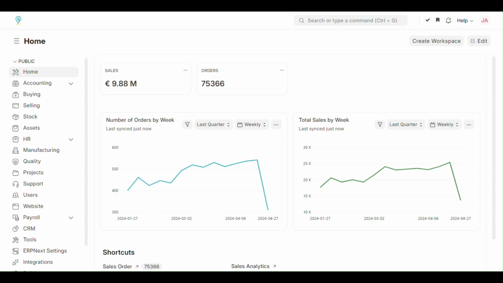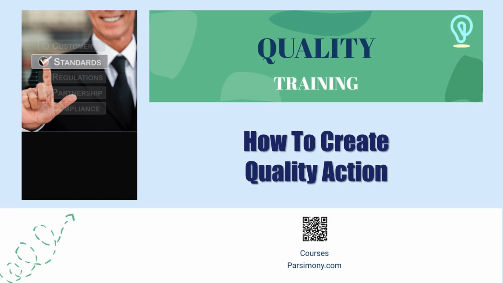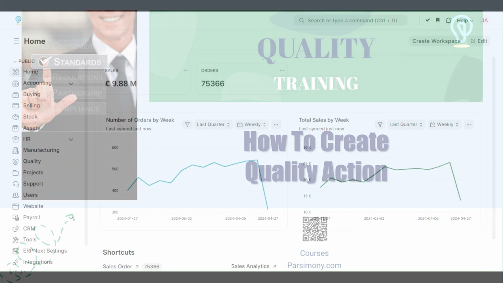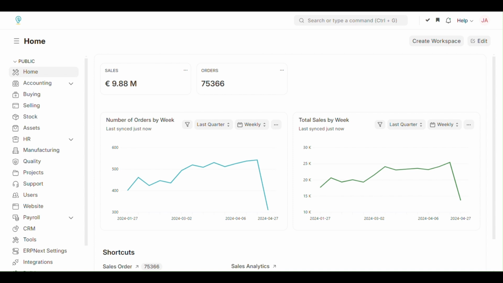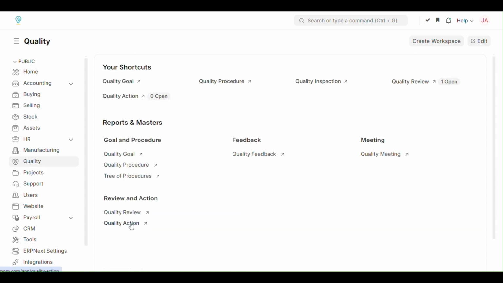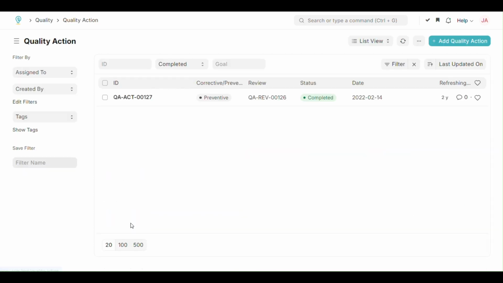Today, we'll delve into the quality module, specifically the Quality Action Tool, designed to help you easily maintain top-notch quality standards. To access the Quality Action feature, navigate to the Quality module on the left menu. Click on Quality Action to initiate quality control processes and actions.